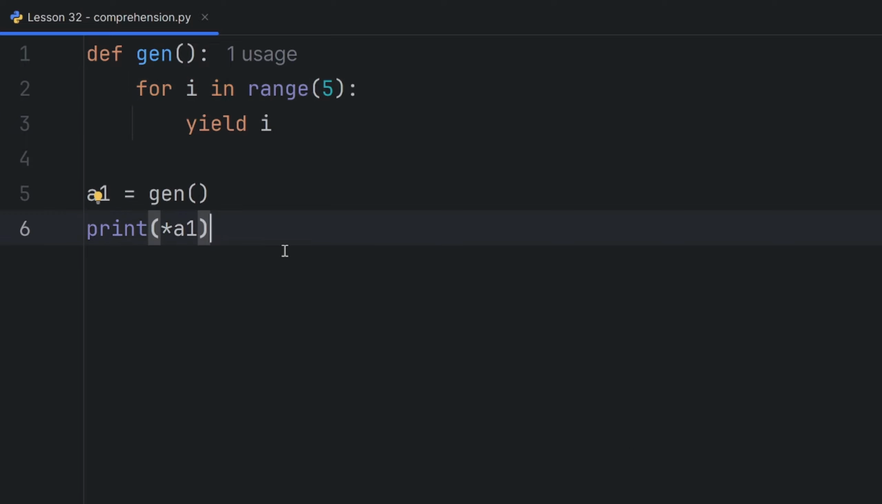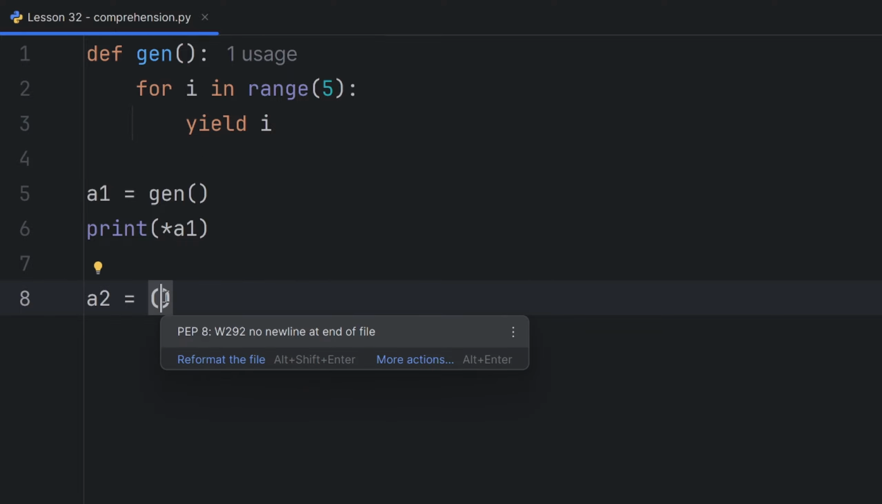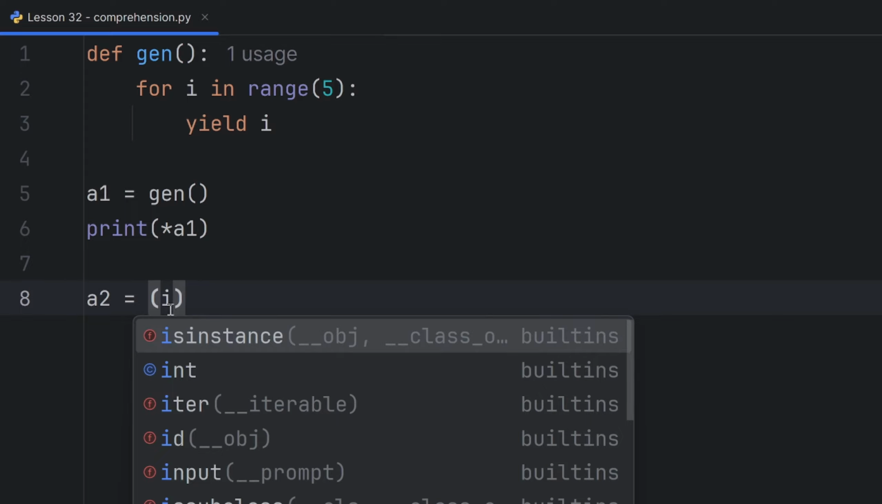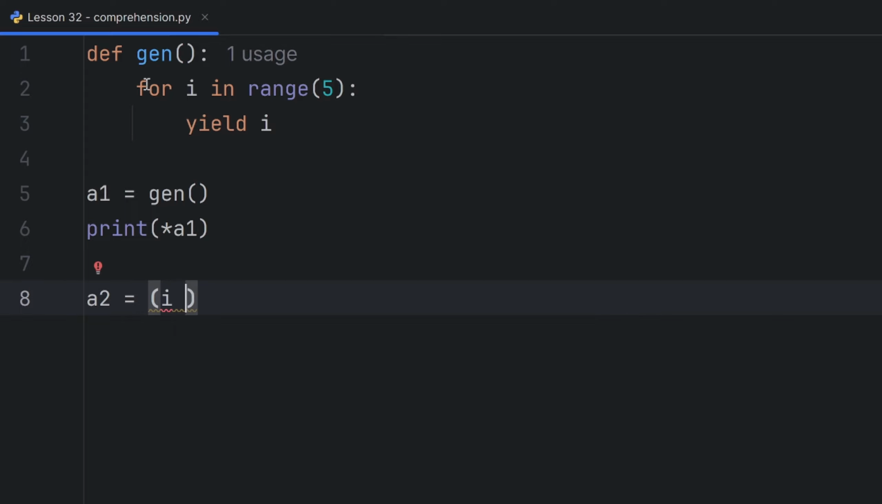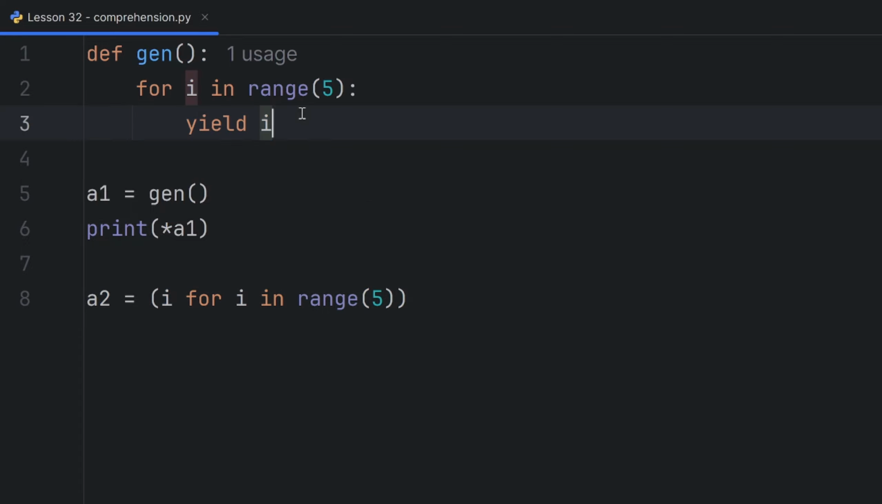To create a generator expression, first I need to write a variable name, then open the parentheses and here write what I want to return, what variable. For example, I want to return my variable i, and then I need to write this for loop: for i in range 5. This line of code is the same as this one here.